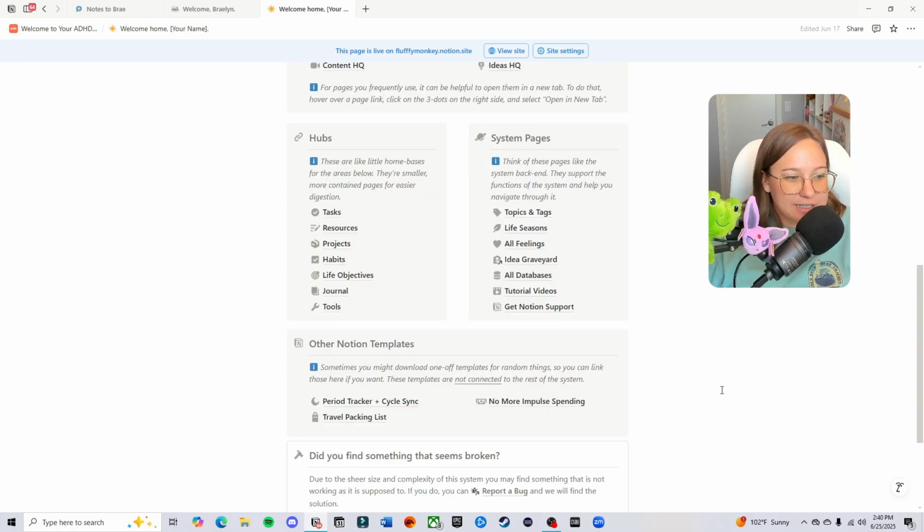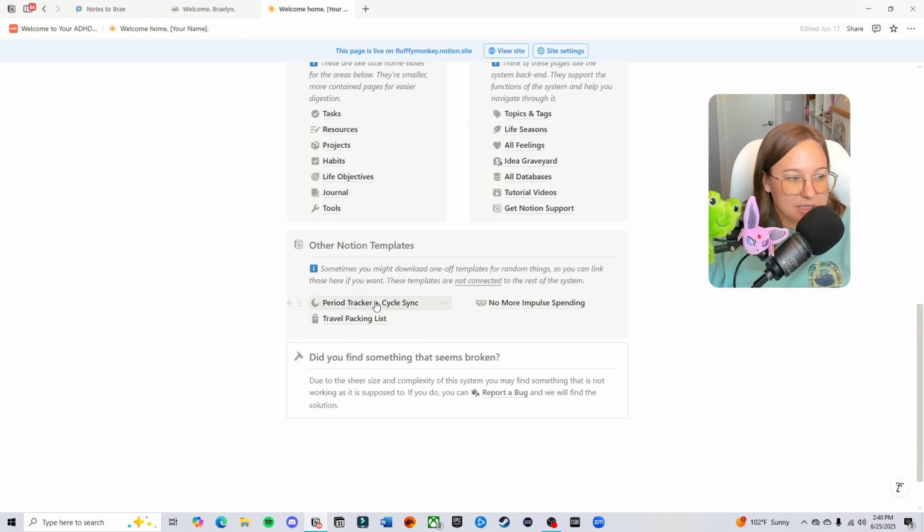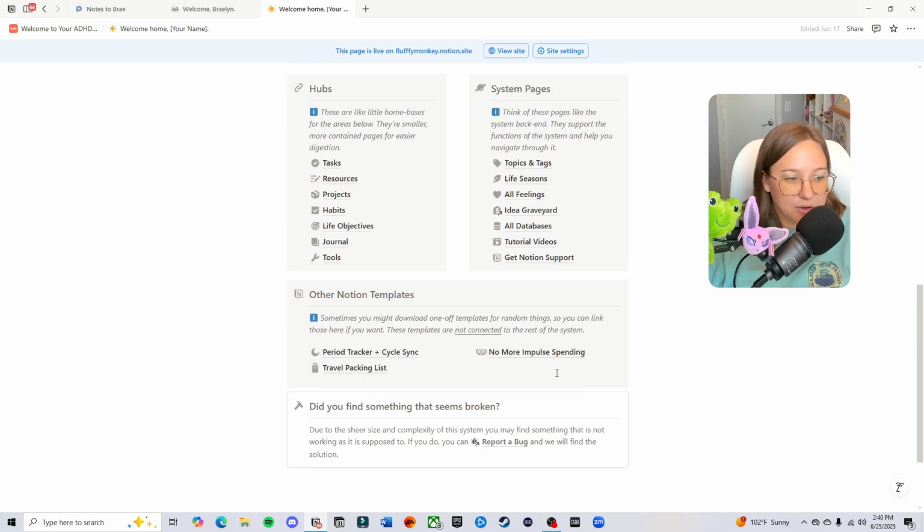Then there's my other free templates down here. So you might have seen these also listed on my page. Maybe you even downloaded them as well. No harm, no foul. They are all listed right here. Sometimes I just download other Notion templates for things. Like maybe I want to download a book tracker and you can just put it down there.